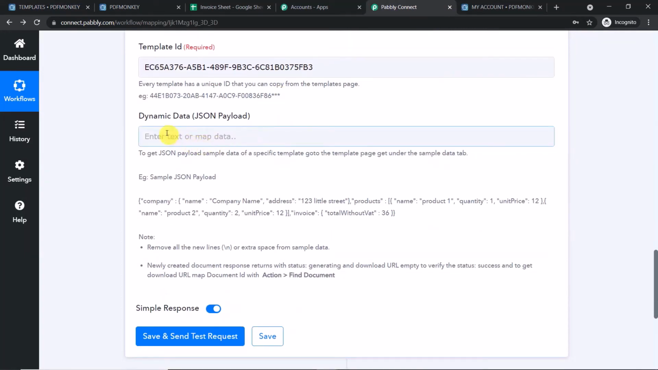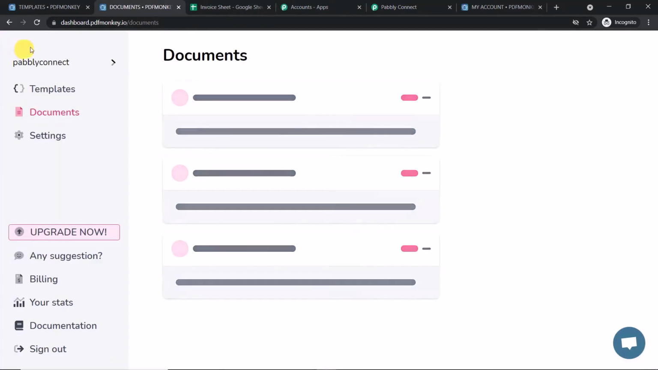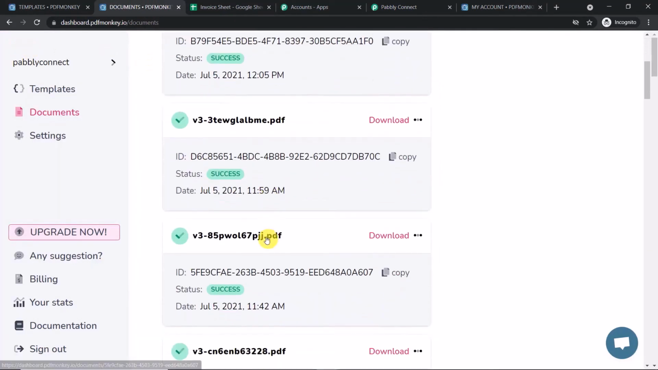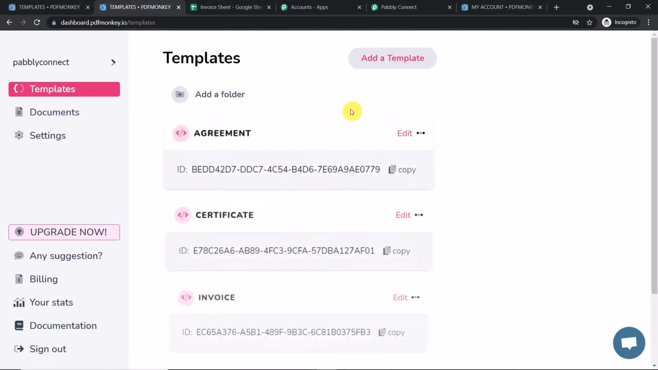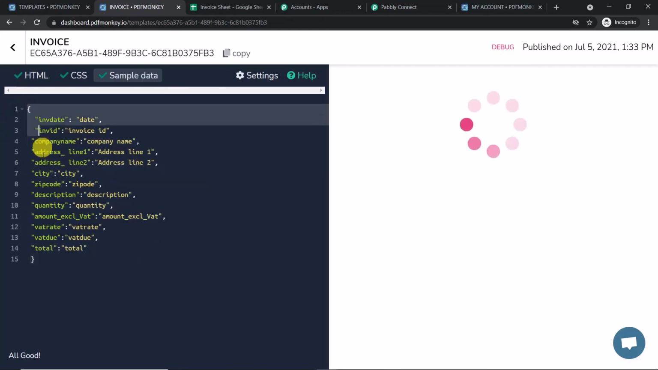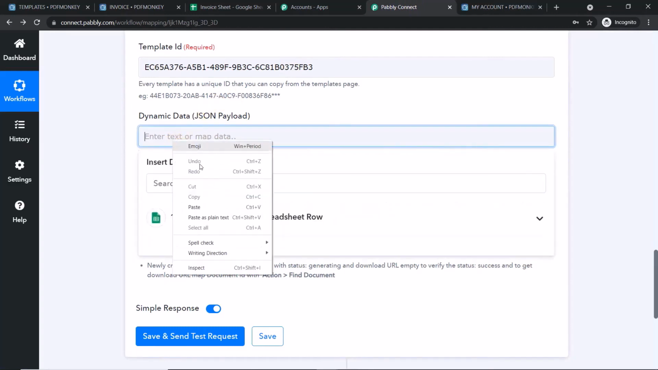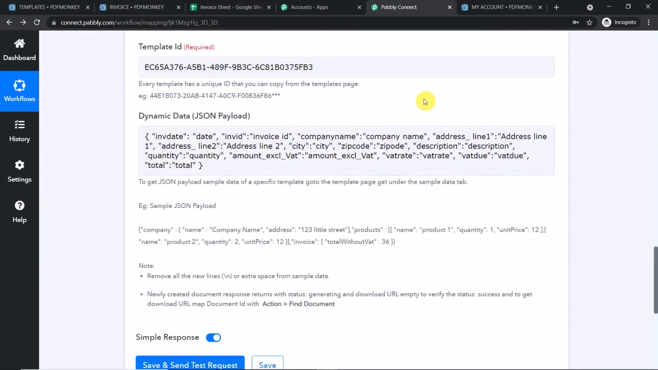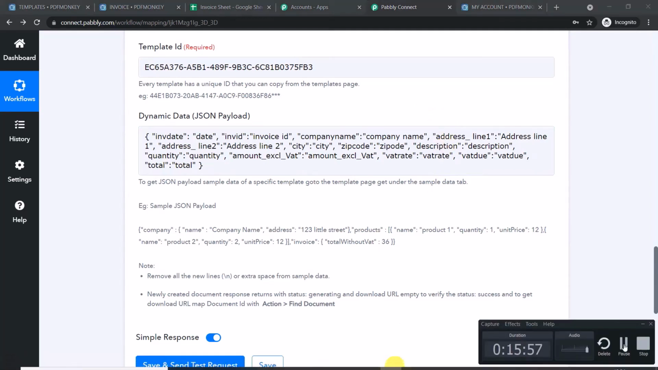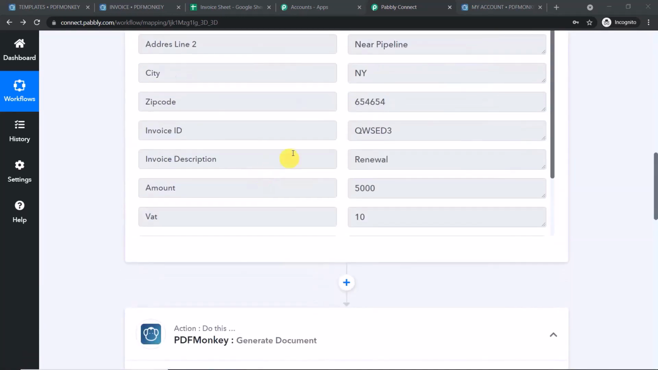Then we have to deal with the dynamic data, that is the JSON payload. All you have to do is go to the template once again, go to the invoice, go to the sample data and simply copy all of this. Copy this and paste it here. If you don't understand anything, it's totally fine, I will explain in a minute. Basically, we are going to map all the details one by one from our Google Sheet.